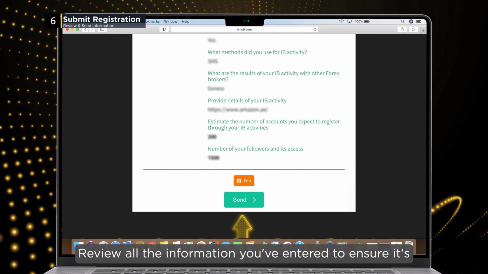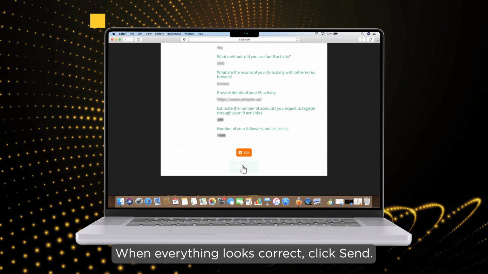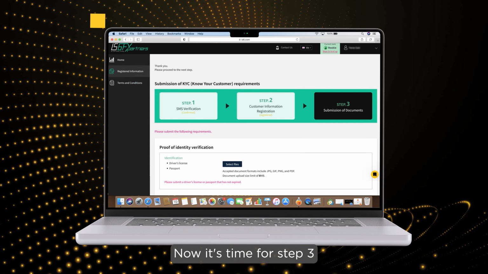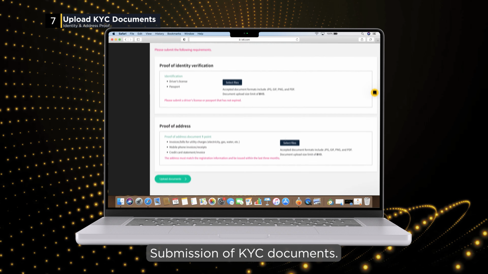Review all the information you've entered to ensure it's accurate. When everything looks correct, click Send. Now it's time for Step 3, Submission of KYC Documents.